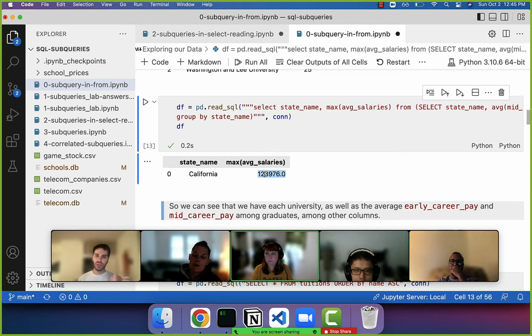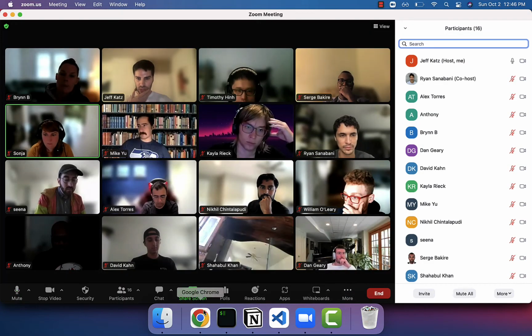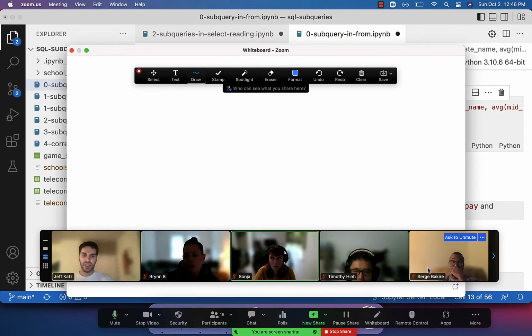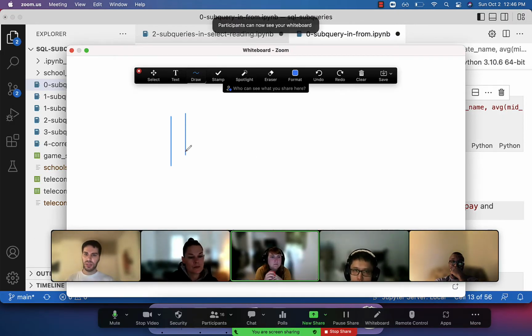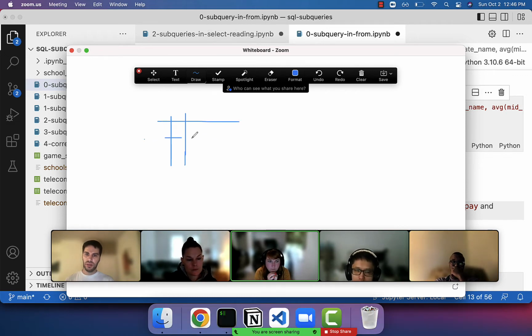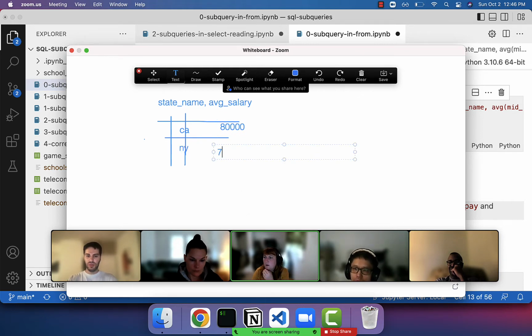So what is the point? When you're working with subqueries, pay attention that sometimes the subquery is going to return a table of data, like we saw with the state name and the average salary. California had like 80, and this is New York, and it had like 75. So here the subquery returned two-dimensional data, rows of data.